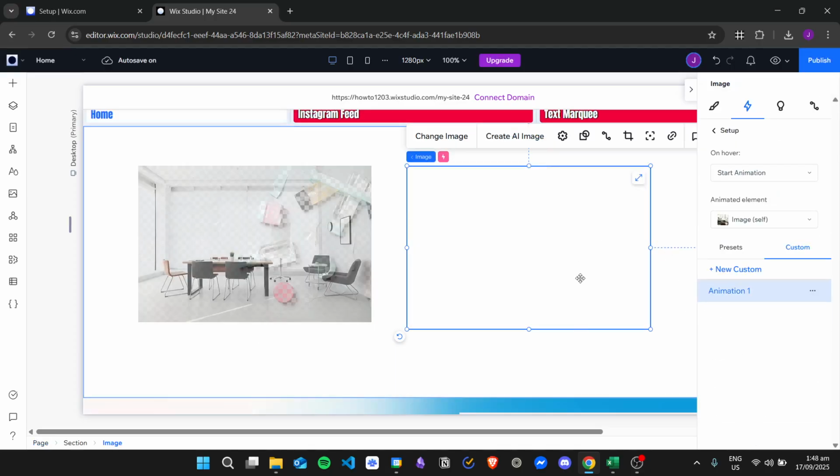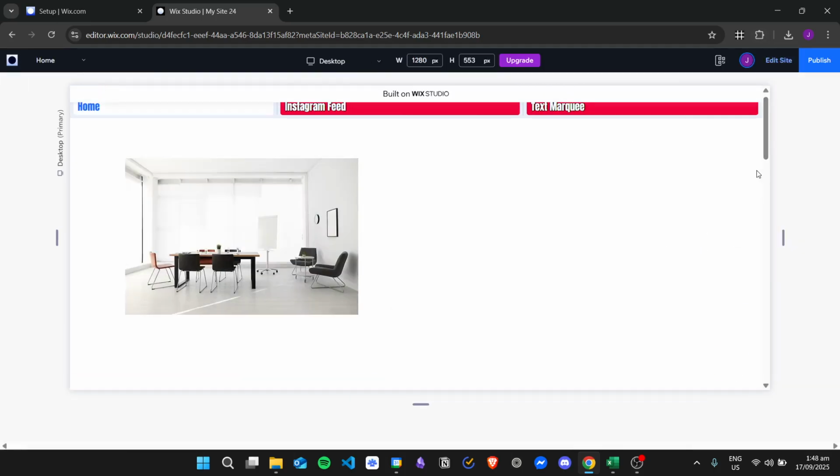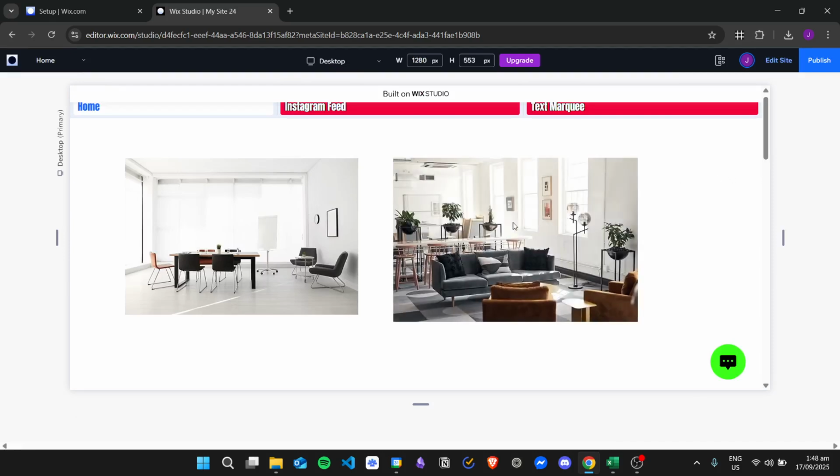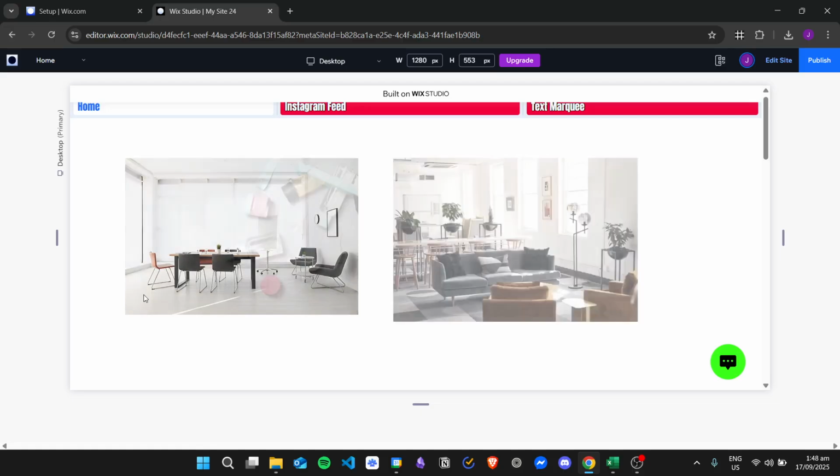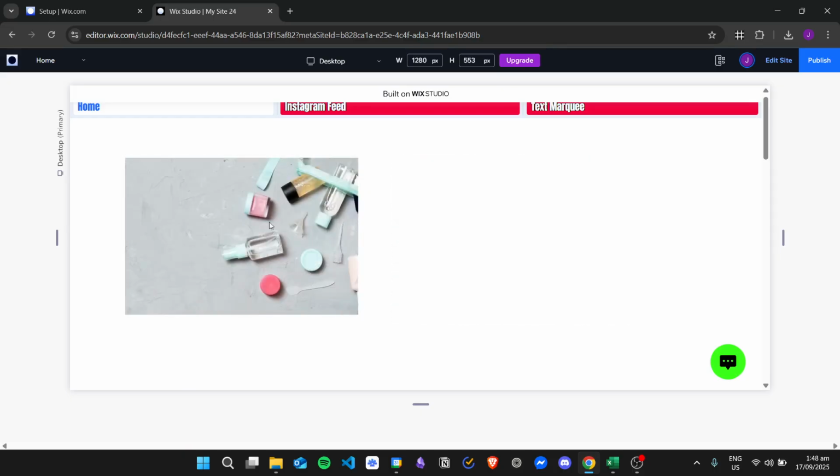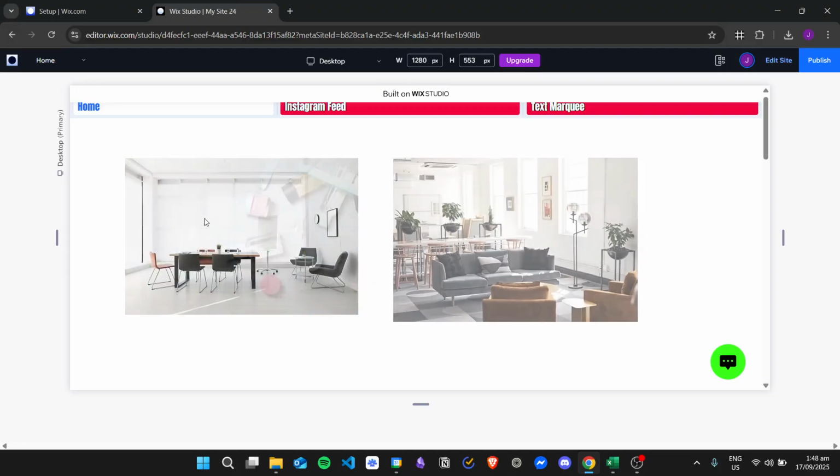And now the advantage of this is that we only need to use one image. And then when we click on preview, once we hover our mouse, as you can see, we also have that image hover reveal effect, similar to the one that we created earlier.